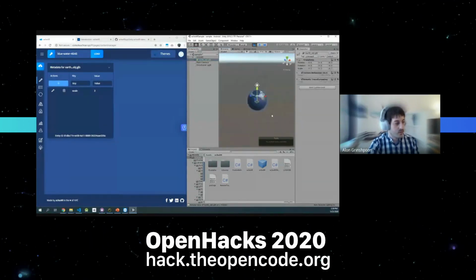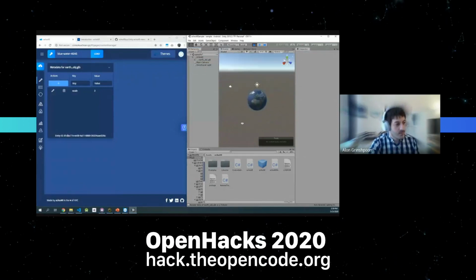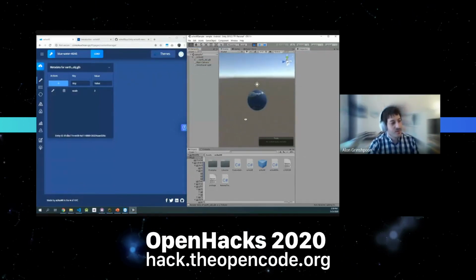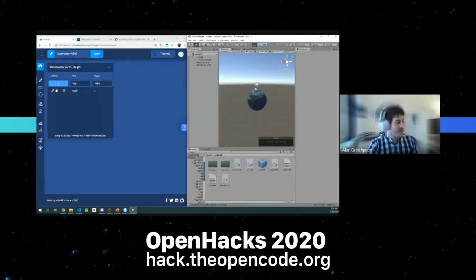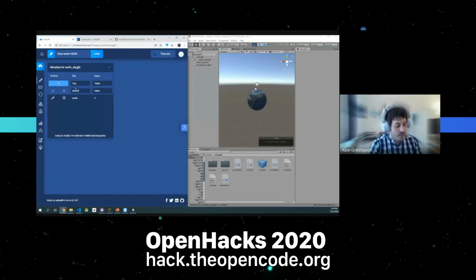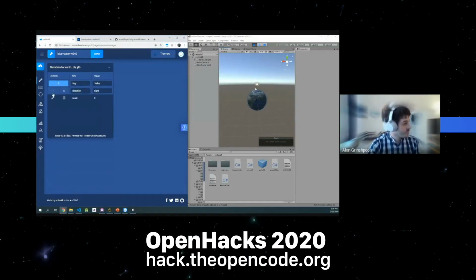Perfect. So we see the world. Oh my God, look how amazing it is. Hopefully you're all safe and secure on this amazing planet that we have. Let's make it rotate because obviously it's the world. So let's do direction equals right, like we already know how to do.